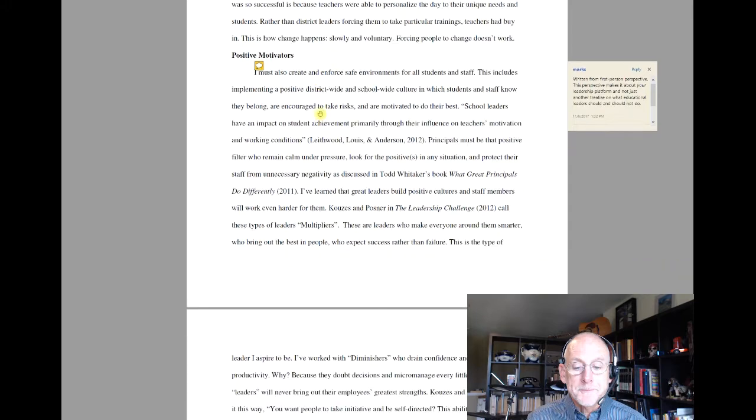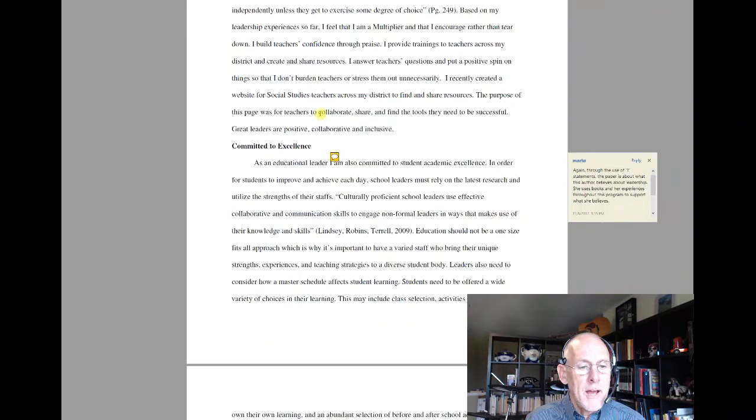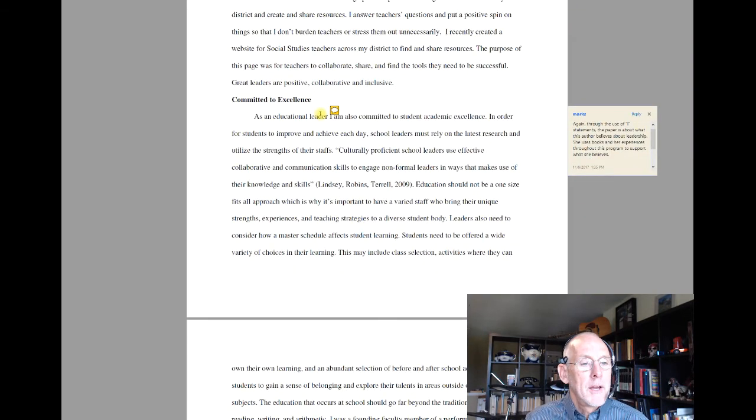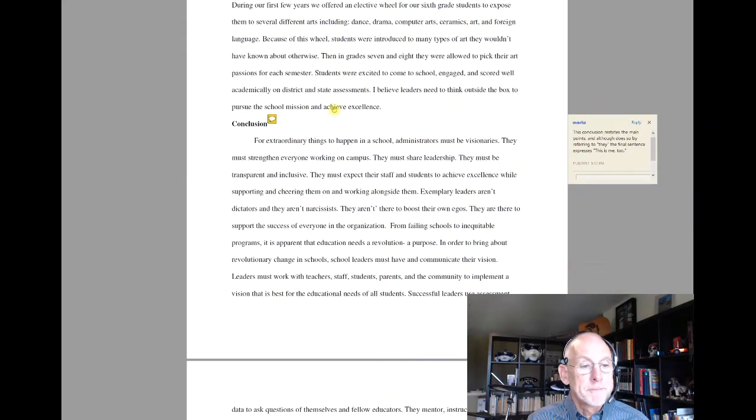Let's take a look at a couple more comments here. Committed to excellence is the fourth of the qualities that Lori brings up. Again, she writes with I statements. This paper is about what Lori believes is important about leadership, and she uses books and her experiences throughout the program to support what she believes.